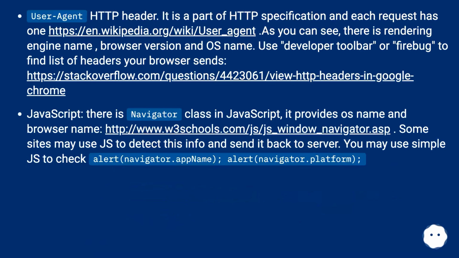There are several places a browser may send info. User Agent HTTP header. It is a part of the HTTP specification and each request has one, this URL. As you can see, there is the rendering engine name, browser version, and OS name. Use the developer toolbar or Firebug to find the list of headers your browser sends, this URL.